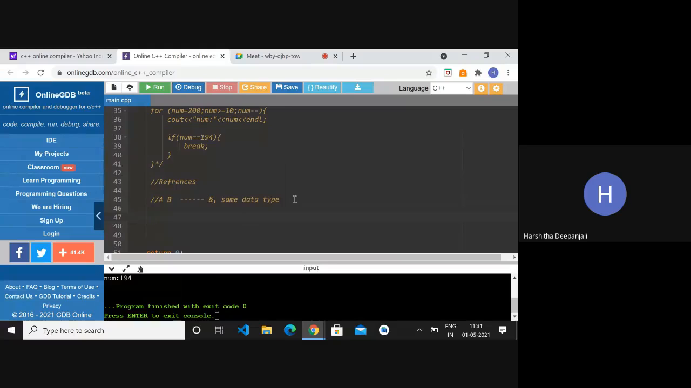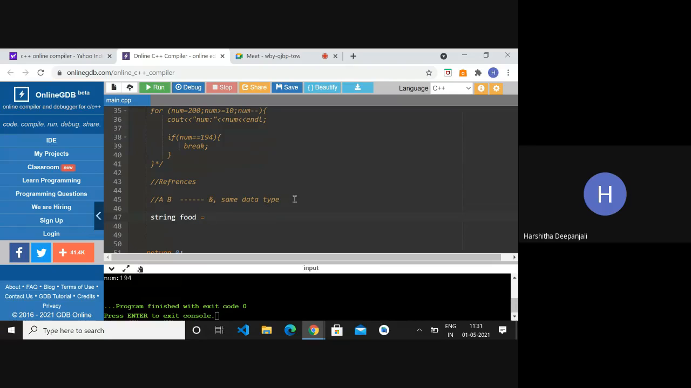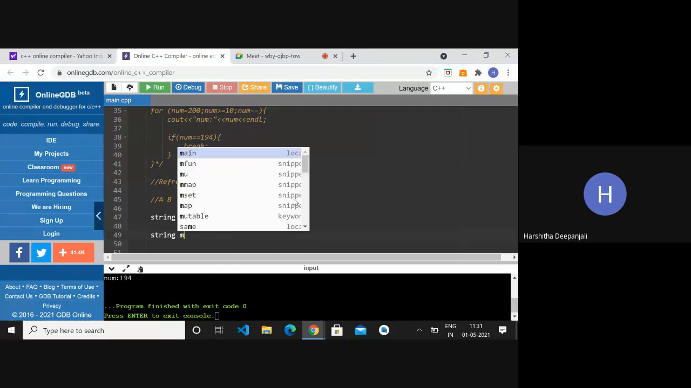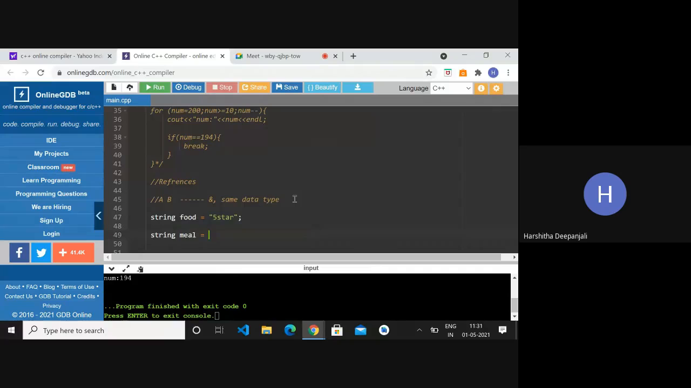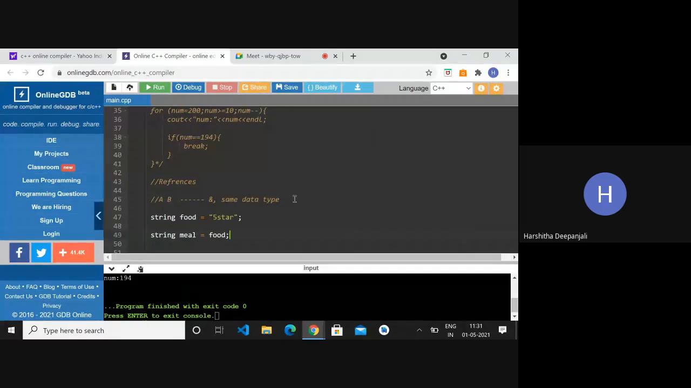So let me take an example of a string which is known as food. And what is the food? Let me take some 5-star chocolate as the food right now. Later, I have another string which I call meal, and I'll be pushing this food into meal. Understood?